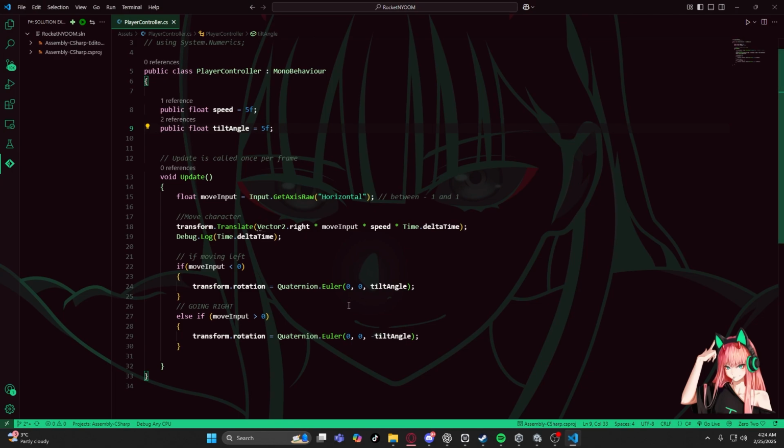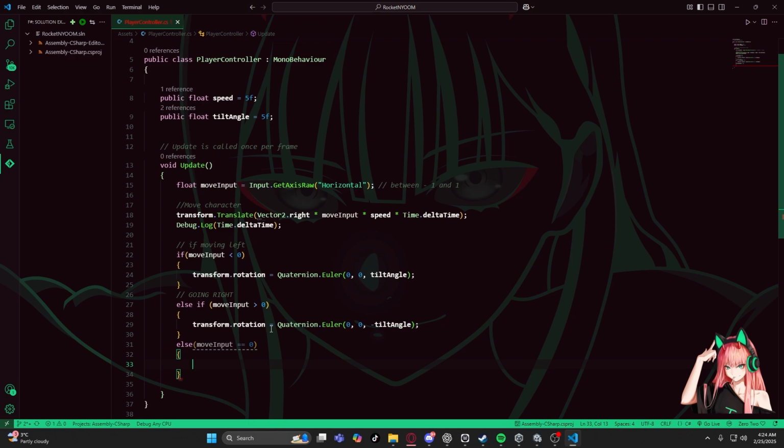Want the tilt angle to be 90 degrees? Boom. So an else if, and we want to close it out with an else. So if our move input is 0, like the player isn't moving, we use double equals, which is a check. It checks to see if the value is equal to 0, rather than setting it equal to 0.